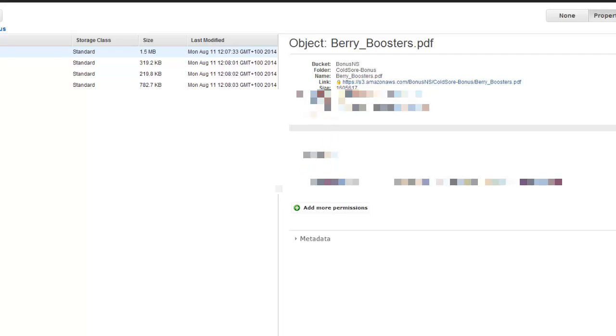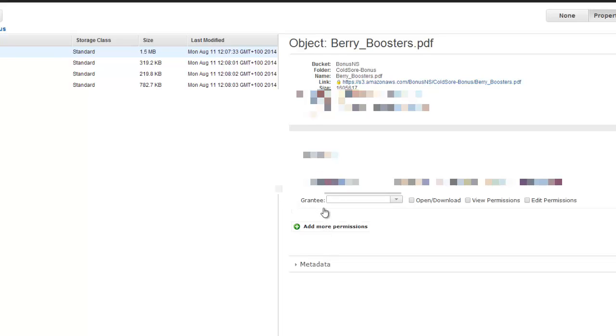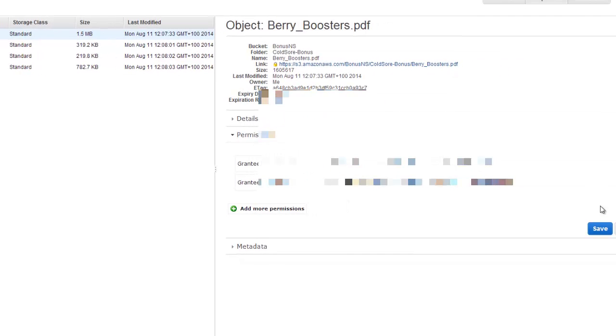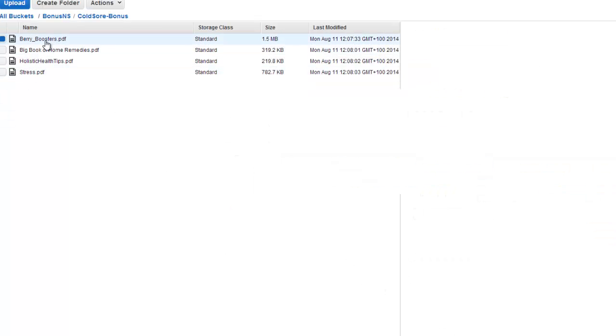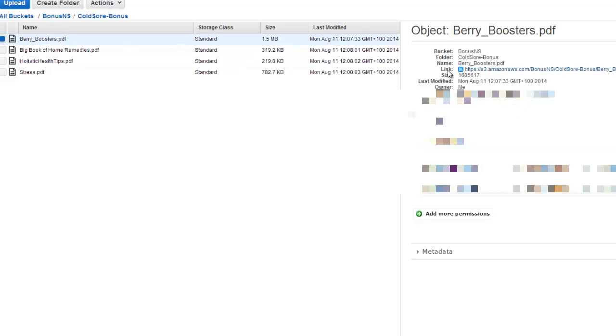So we come down here to permissions, and then add more permissions, and then from the drop down menu here, we click on everyone, and then just open download, and then over to the right, click save. And we do this for each of the files that we upload, so I'm going to do that now. Now if we go back over to the first one, you'll see that the properties have changed now, and this little blue icon means that anybody can download and view this.